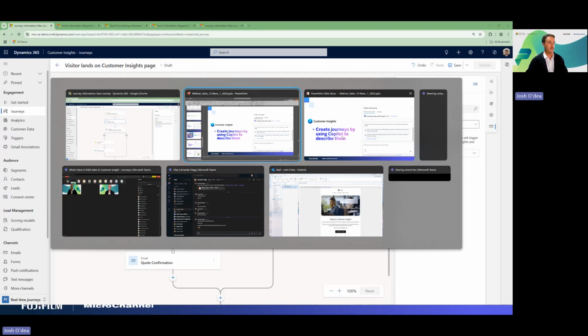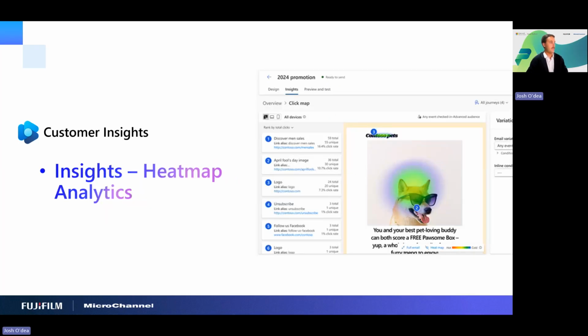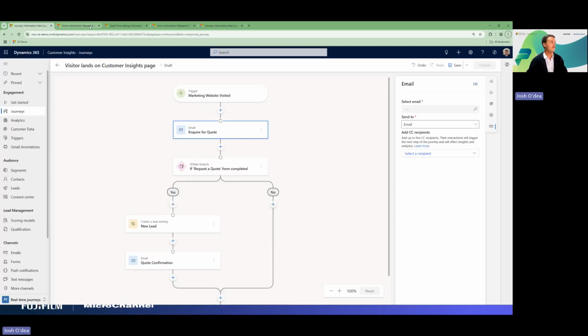Okay, the next one we're going to take a look at is Heatmap analytics. So this one here's been a long time coming. If there's anyone here that was using the old outbound marketing version of Customer Insights, this was an out-of-the-box feature that was provided. It's taken quite some time to get this feature back into the new real-time component, but it is there now along with some other nice reporting features. So I'll just jump across again and show you that capability.